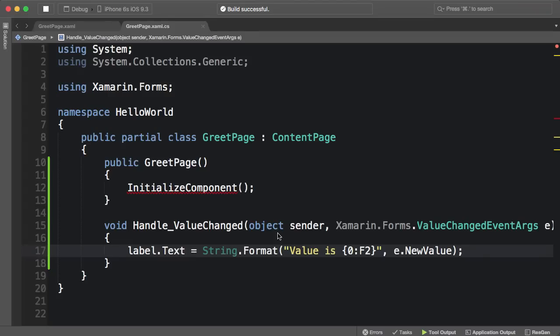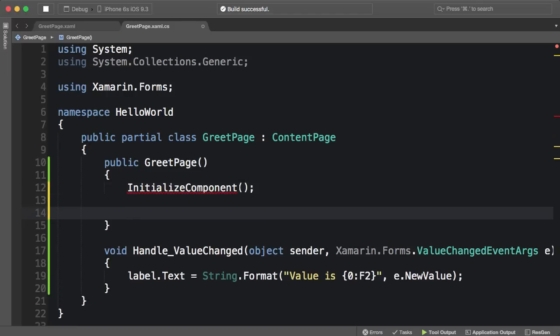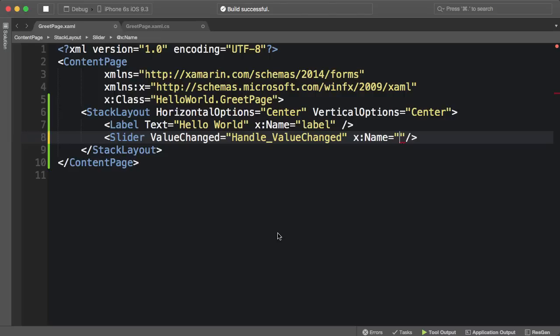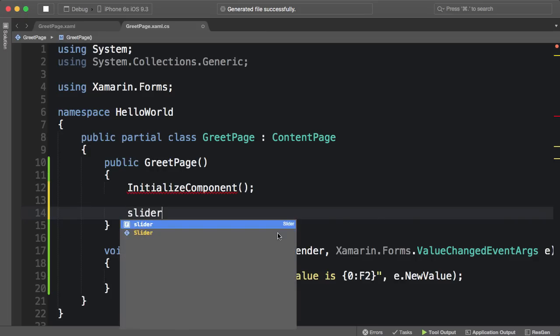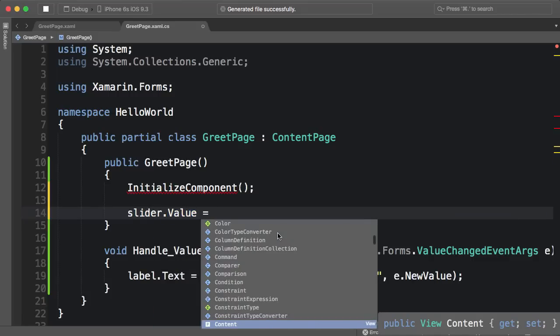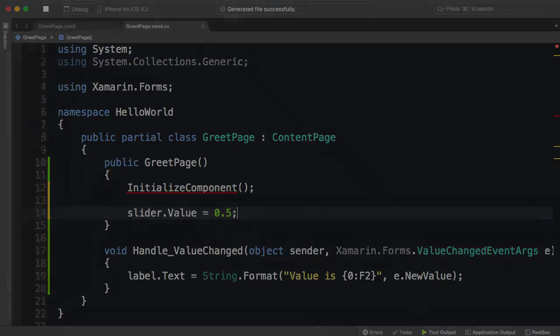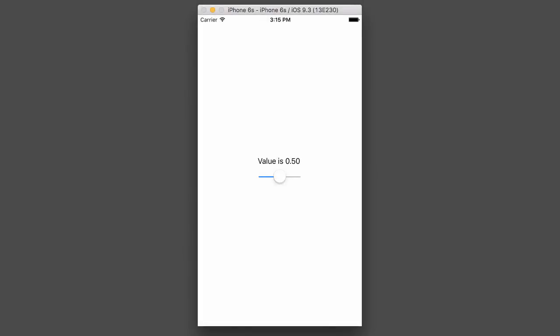To fix this, in the constructor, after the call to initialize component, we can explicitly set the value of the slider. So again, we need a reference to this slider object. So back in our XAML file, we use xName attribute and give it an identifier, slider. Save. Now back in the code behind, we can type slider.value. We can set it to 0 or 0.5, whatever. Let's run the application again. Okay, that's much better.